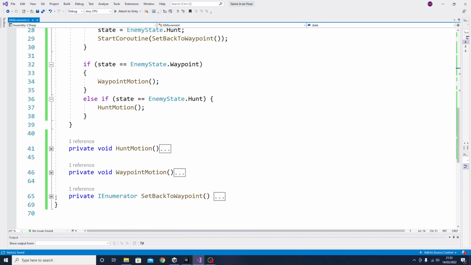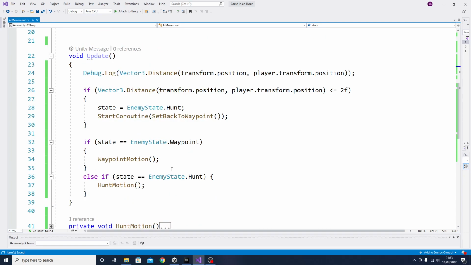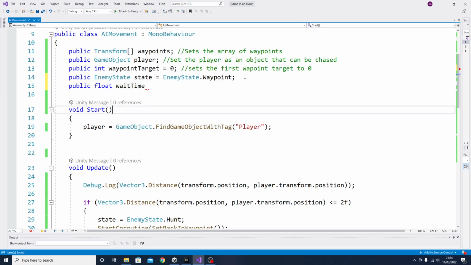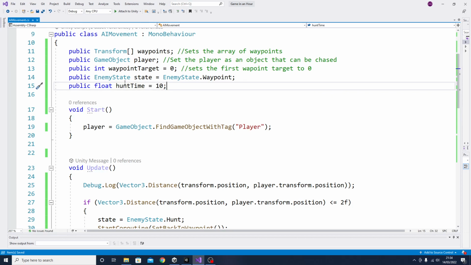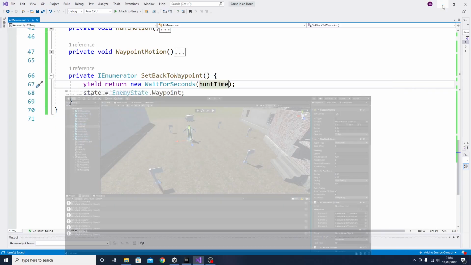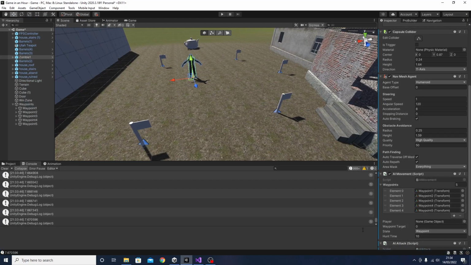So if I were to expand this code now, rather than having that hard coded to say wait for 5 seconds, what I'm going to have here is a new public float called wait time, or hunt time. Let's call it hunt time, that's probably a little bit better. And I'm going to set hunt time to be 10 seconds by default, and instead of waiting for 5 seconds, we wait for whatever hunt time is. And because hunt time is public, that will now be available on here.